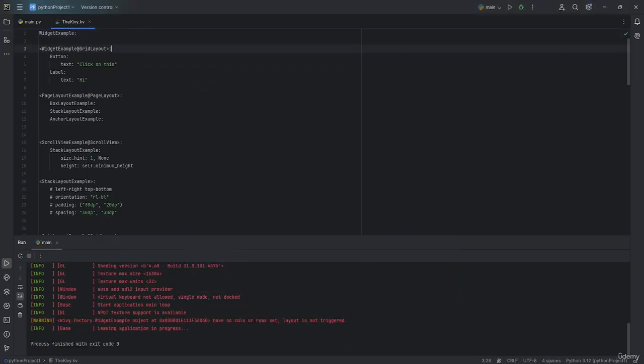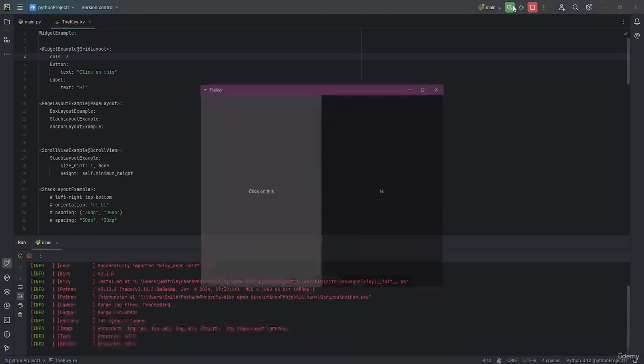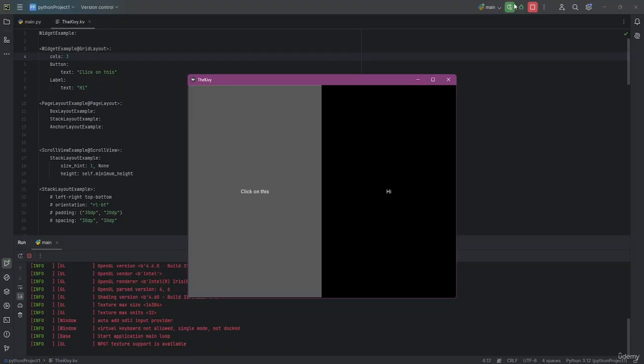So I'm going to create myself a column. To create a column, I'm just going to make sure that my cursor is on the same indentation level as the button and the label. Okay. So here I'm going to put in cols and I'm going to put in a colon. And here I want to say 3 columns. So if I play it out, this is how it should look like. Click on this. Okay. So you can see this is how it should look like.